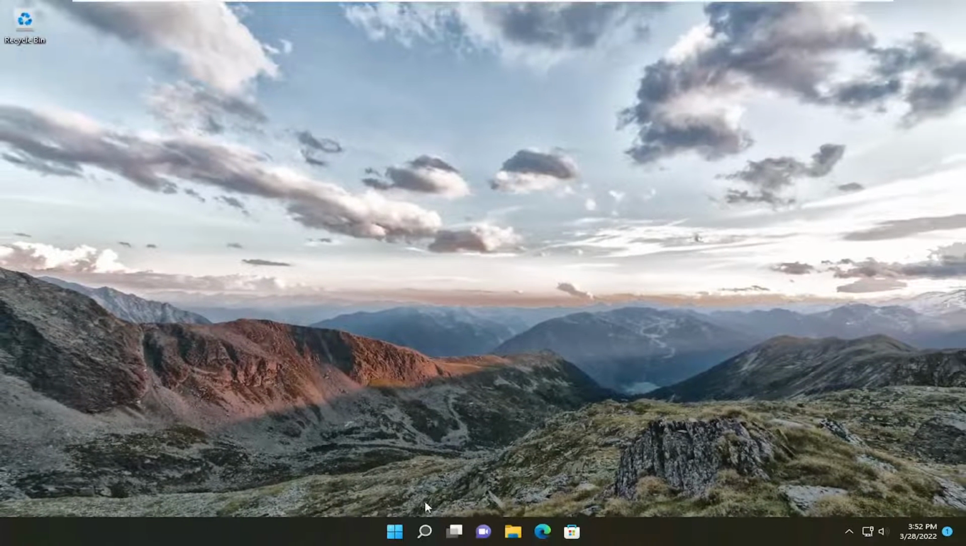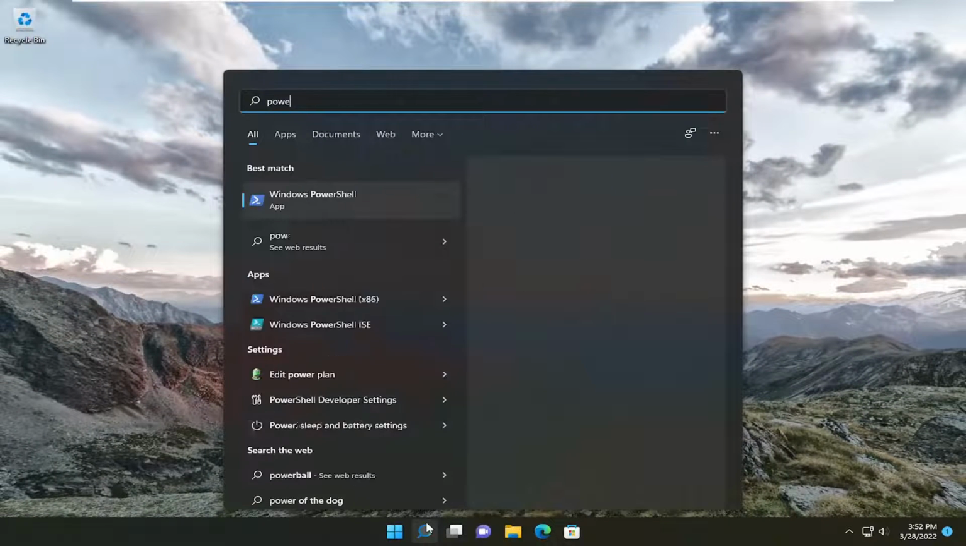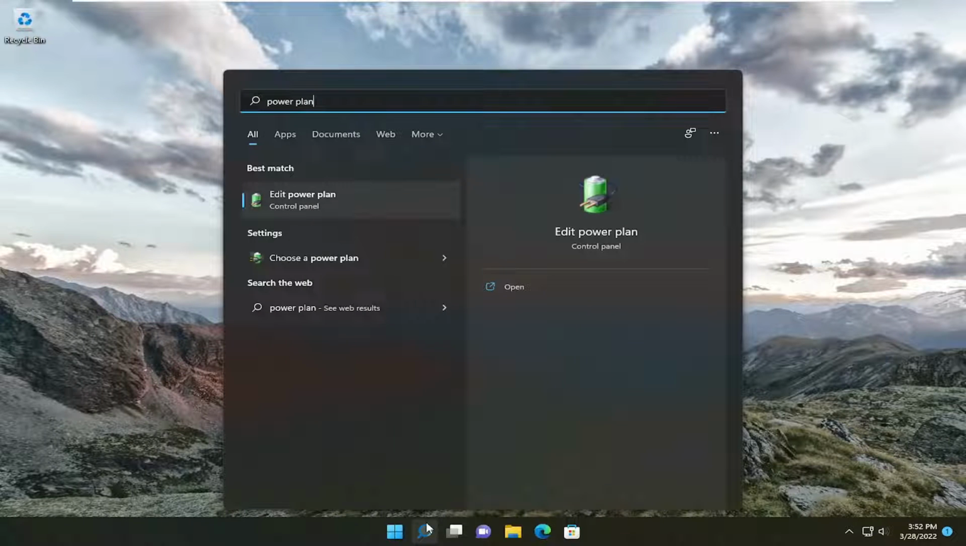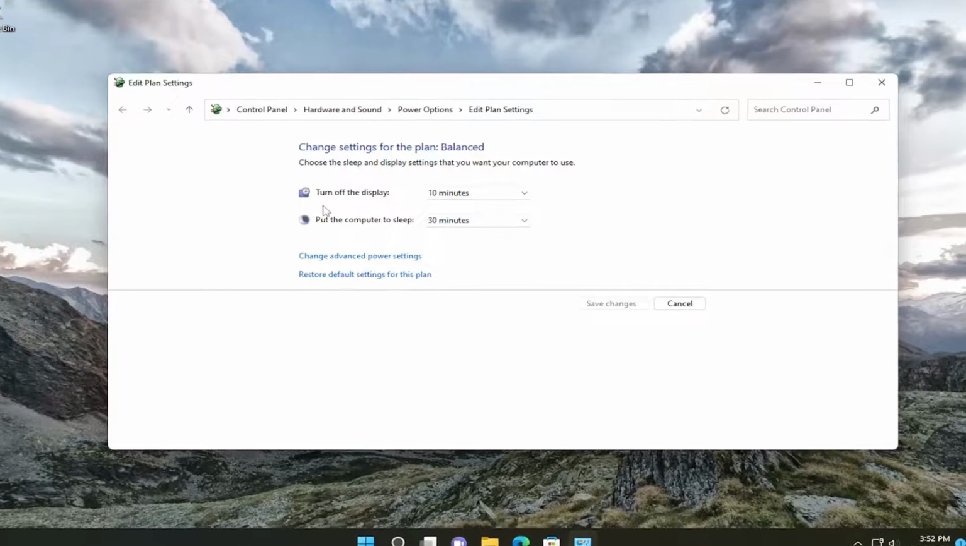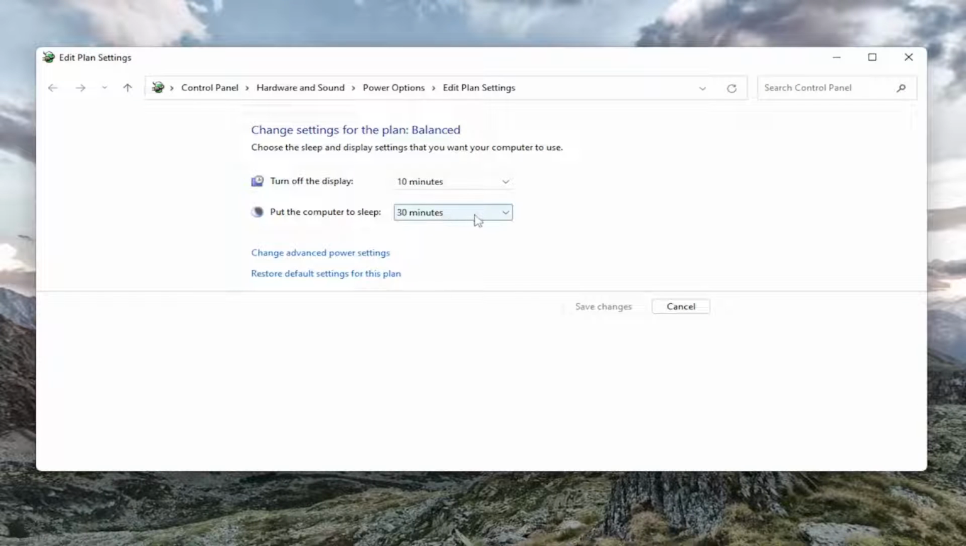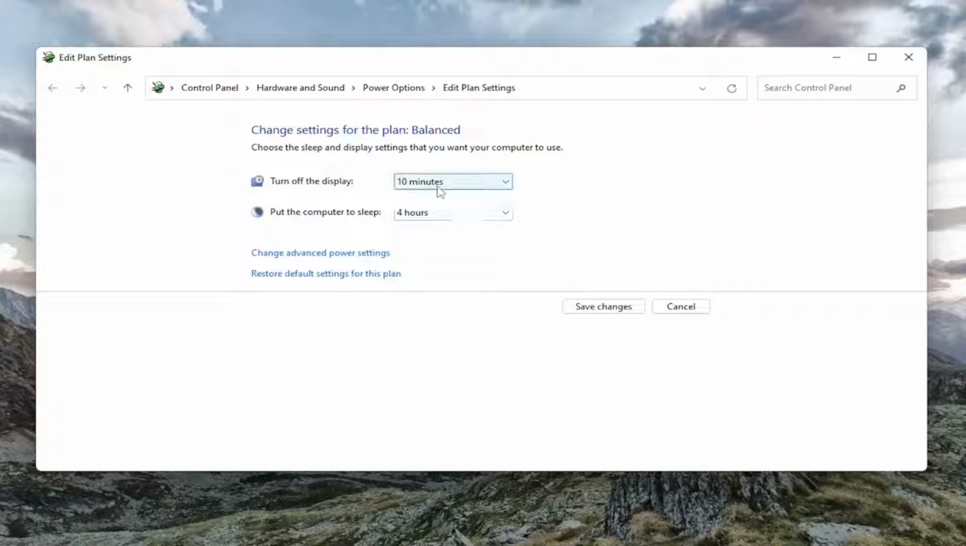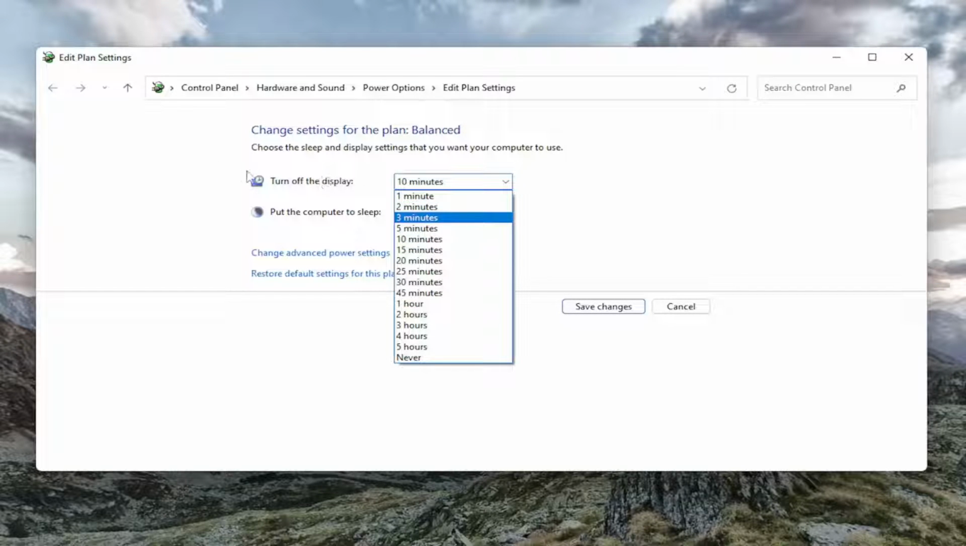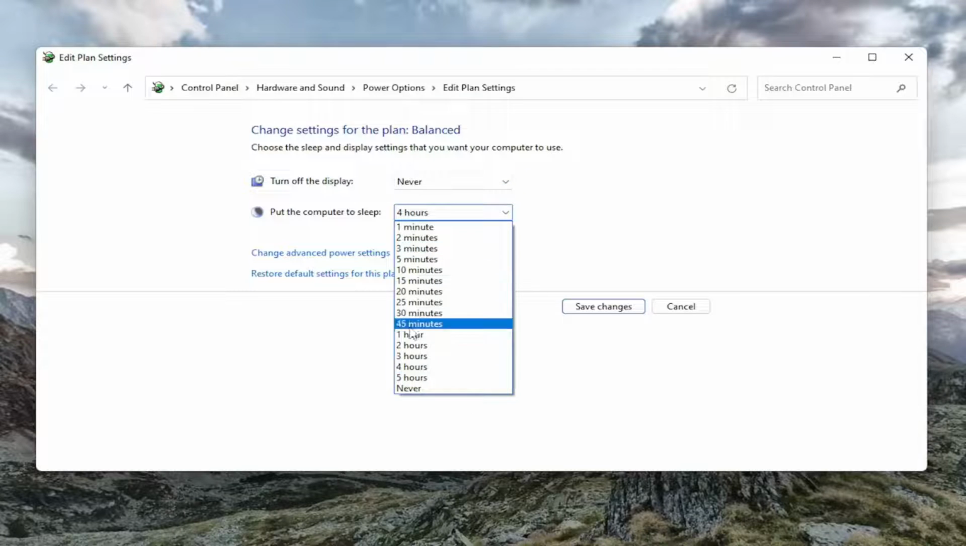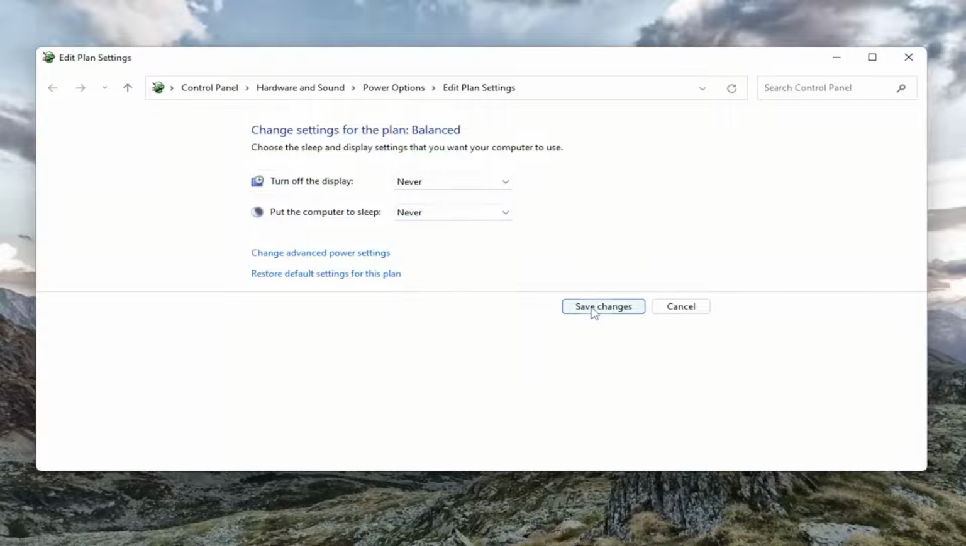Another thing you can do as well would be to open up the search menu. Type in power plan. Best match should come back with edit power plan. Go ahead and open that up. Under put the computer to sleep, click inside the dropdown, and you can disable sleep or change the interval here. And you can do the same options as well with turning off the display. So if you just want to have your screen become blank after so much time, you can change those settings here as well. And then once you've made your selection, you will select the Save Changes button.